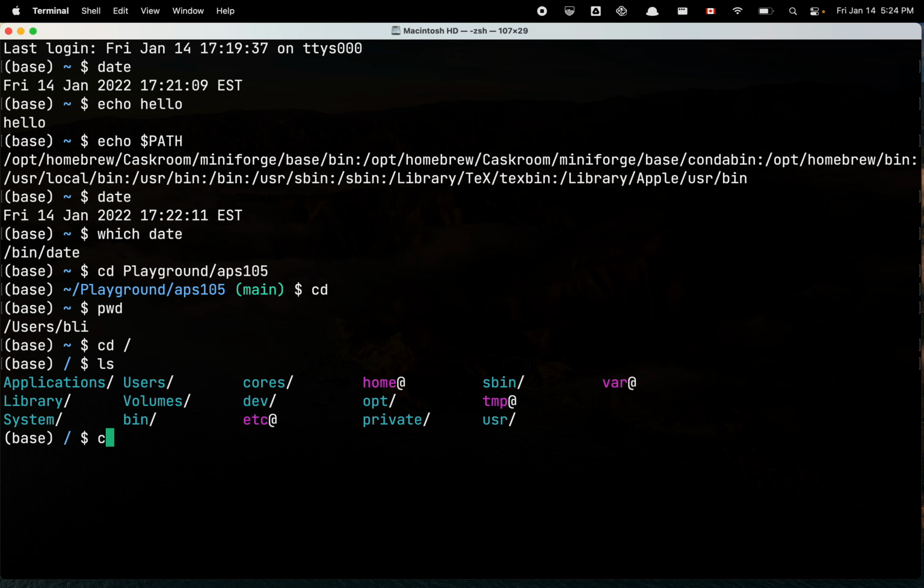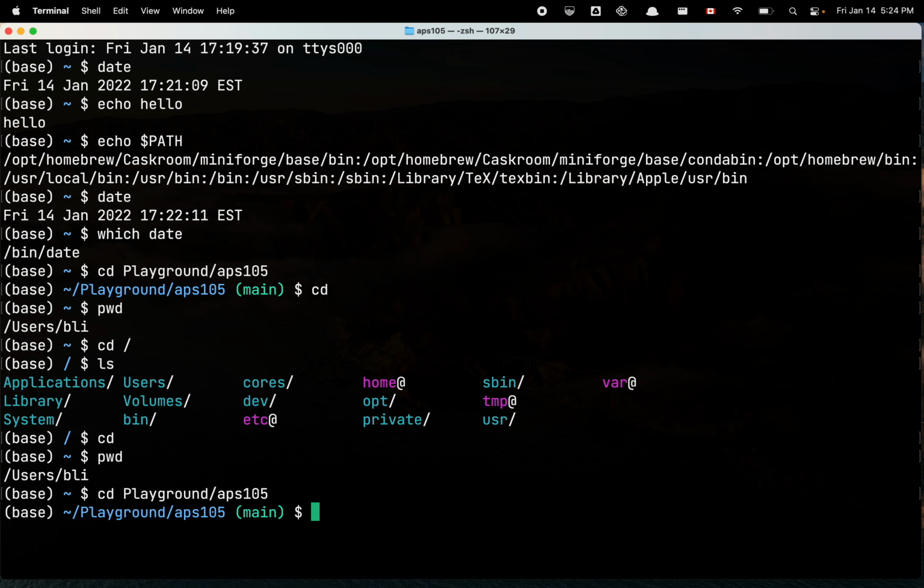I can say cd without any parameters, and it will go to the home directory. So pwd, that's going to be the home directory. I can do APS 105, that's going to be my working directory right now, and I go back to the home directory. Either I can say cd, or I can say cd tilde, and tilde means it's the home directory. I'm going to go back to the home directory.